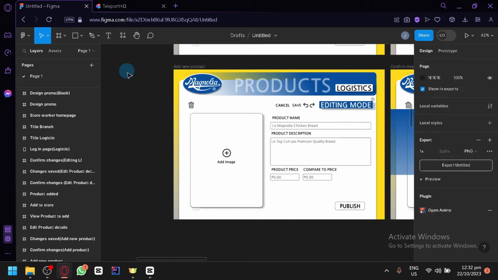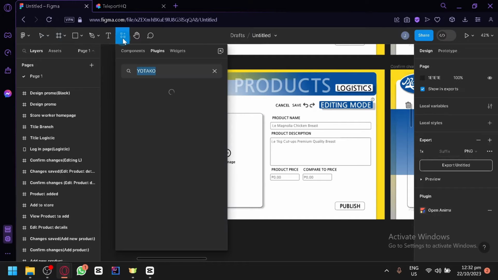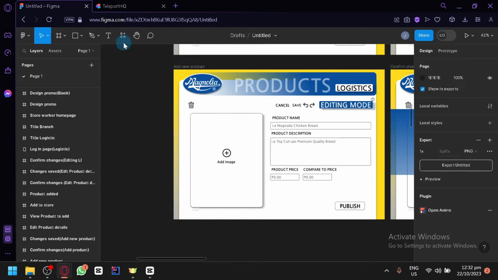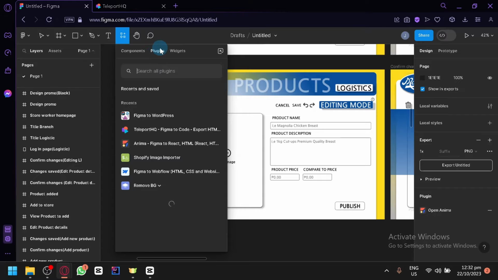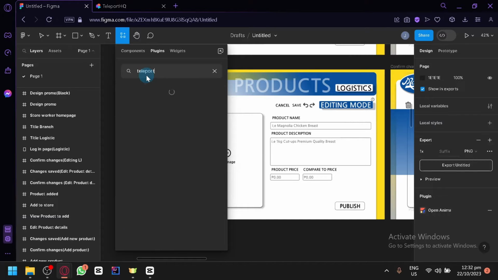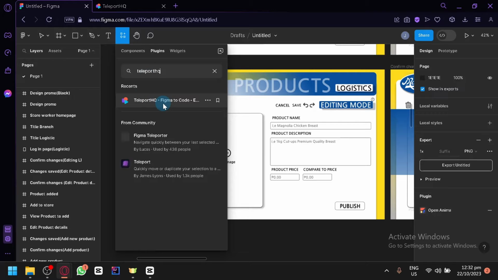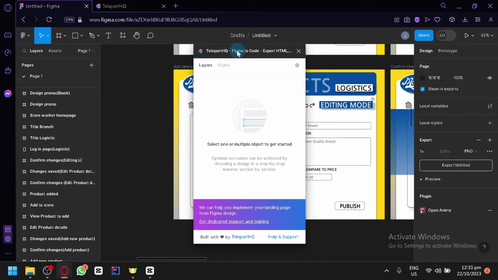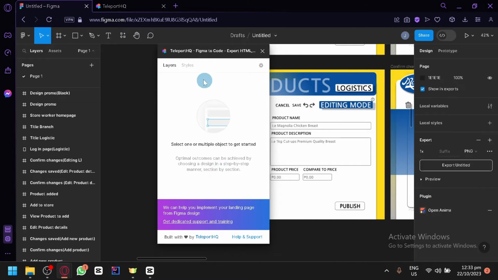Now, the plugin that we will be using is called Teleport HQ. So simply select your plugin option over here under resources. Then you have your plugin. And as you can see, I already have been using Teleport HQ. So simply search for Teleport HQ on the search bar, and you will be able to see this option, of course, the Teleport HQ, export HTML, CSS, and other things as well. And as you can see, this is our Teleport HQ plugin.